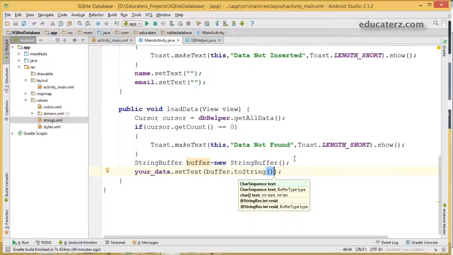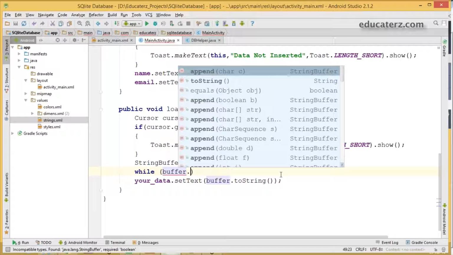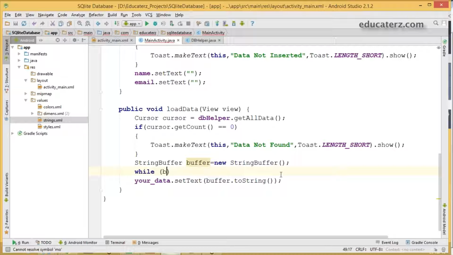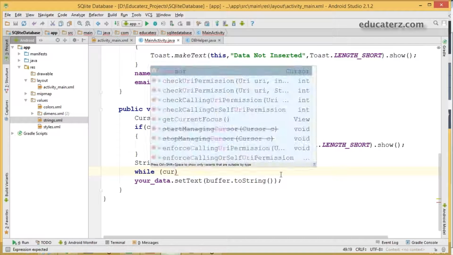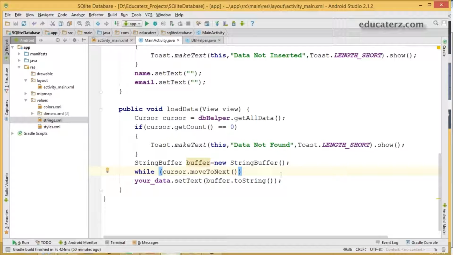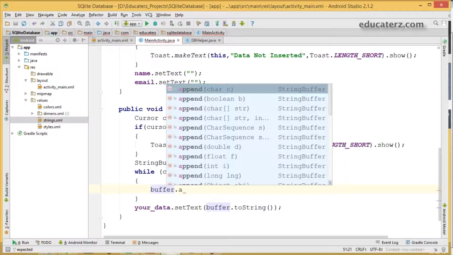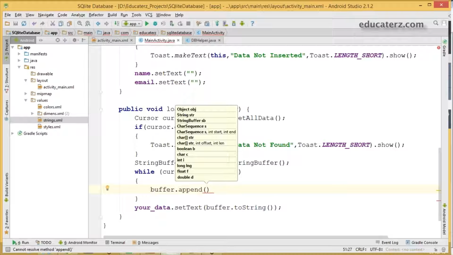It's all done. But did I get any data to the buffer so far? For a string buffer, no. So how can we do that? We'll check the condition while, sorry, not buffer, just take the cursor. If the cursor next data is available, then cursor dot move to next. So what is the condition? It should append the data to the buffer. Buffer dot append. What exactly should append? It should append the data from our cursor.